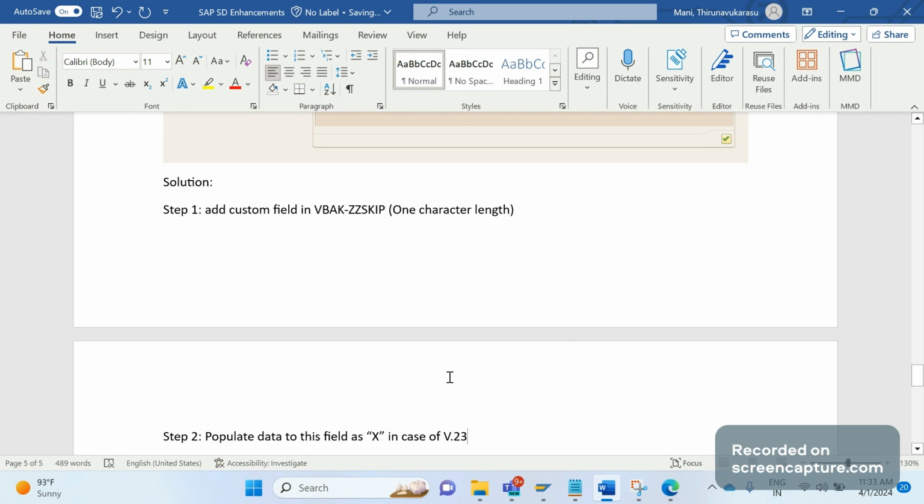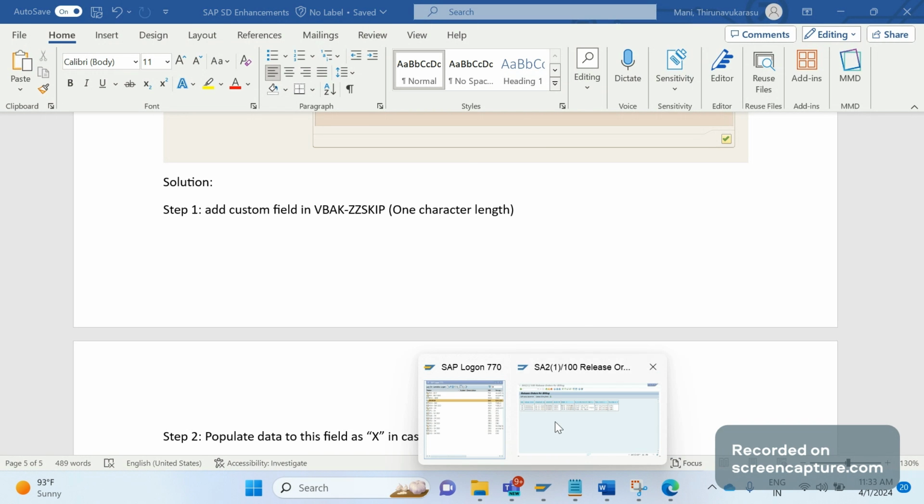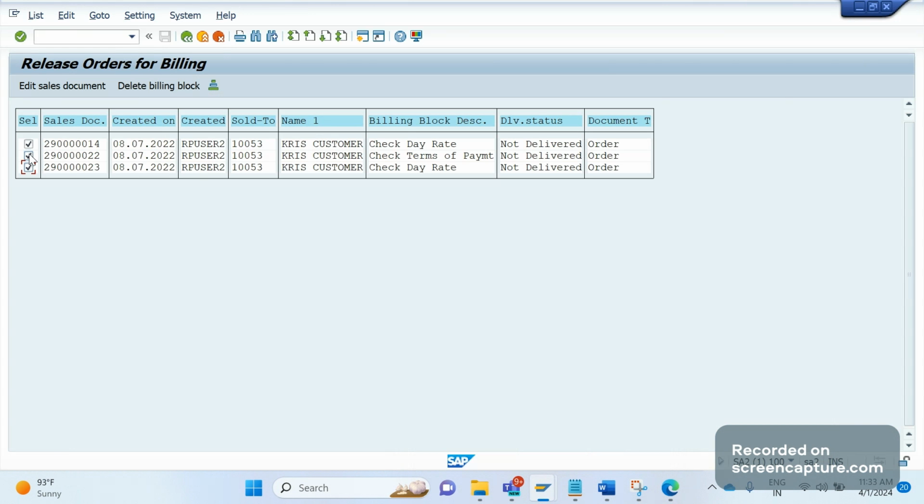So populate that field. Where exactly, and in which program, can we populate it? Let me show you that. What I'm going to do is remove the billing block for the first order. Click delete billing block.